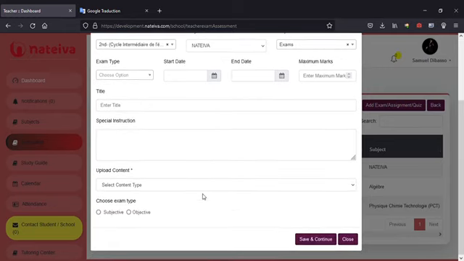Note that once he has put in all the information asked, he has to select the content type. In the content type you either have to upload a PDF, which has been done before, to upload it for students on the platform, or you can choose the customized content. Customized content here means that the teacher can directly type in the information on the platform.